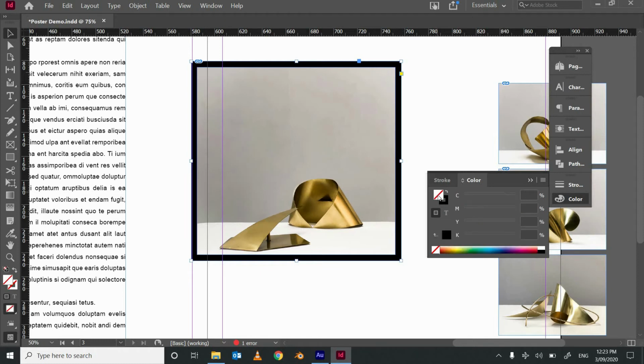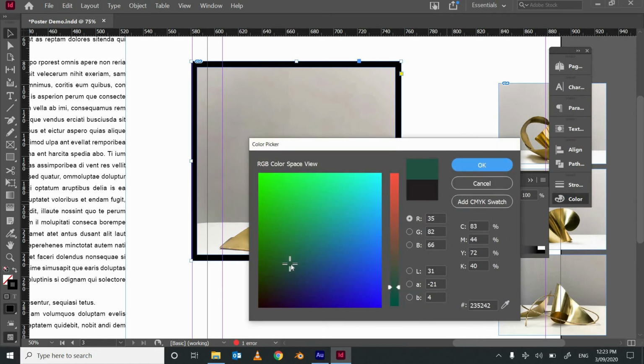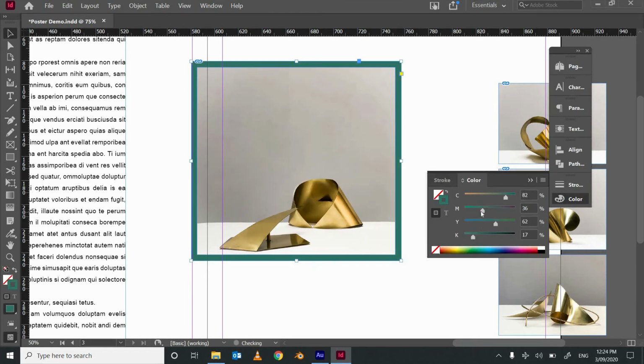The other square here is the fill, so that's the inside, and we don't want anything there but the picture. I'm going to double click on that and select a greeny blue color, maybe something like this. And I can make some minor adjustments to that color if I wish. Okay, I think that looks pretty good.